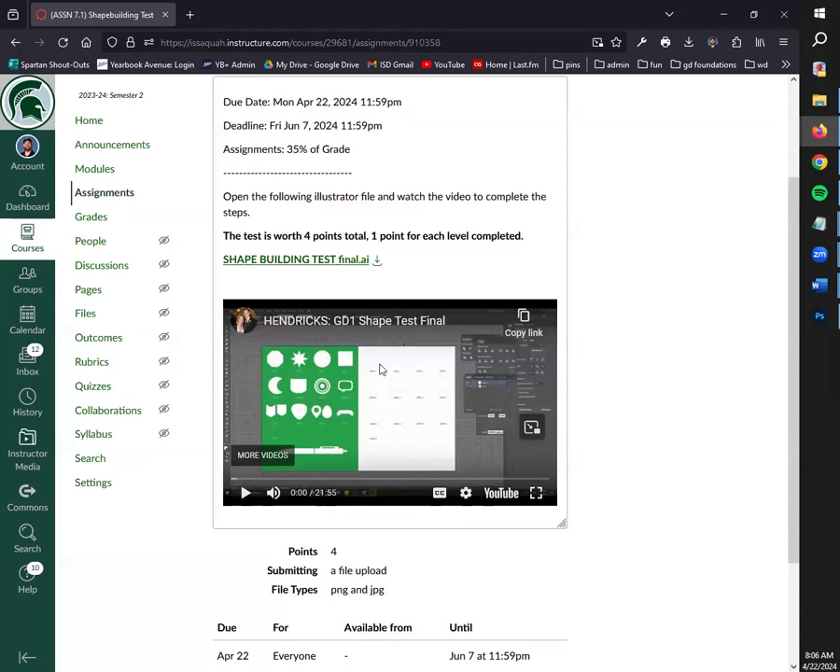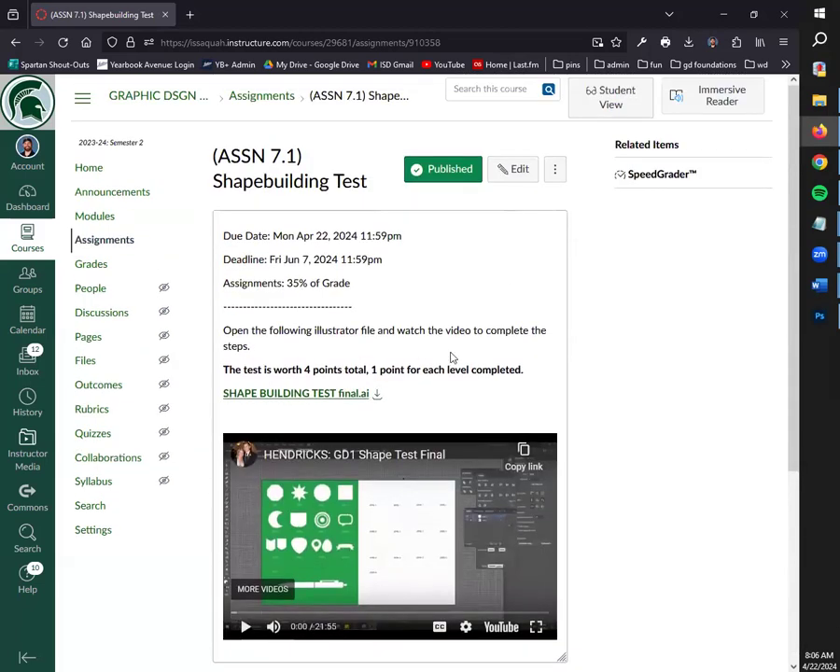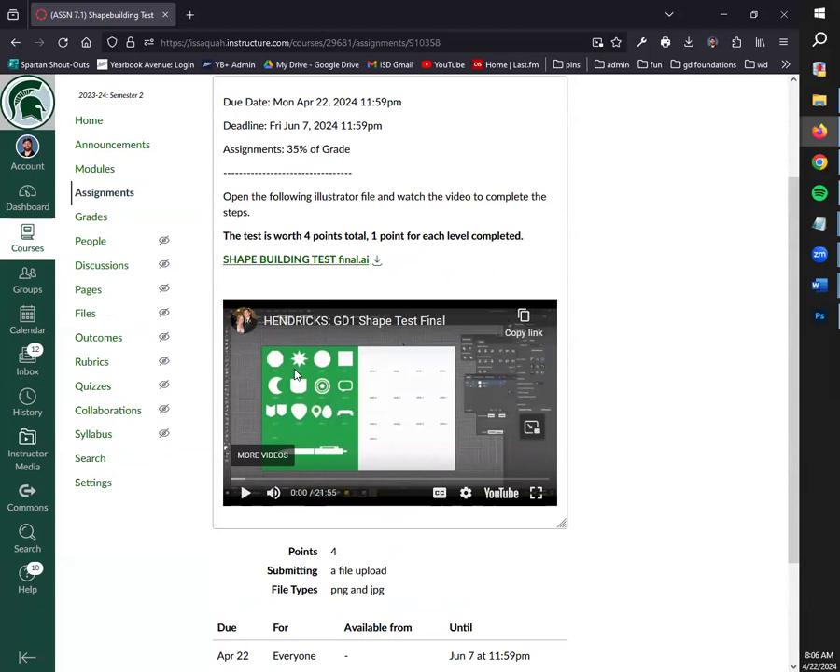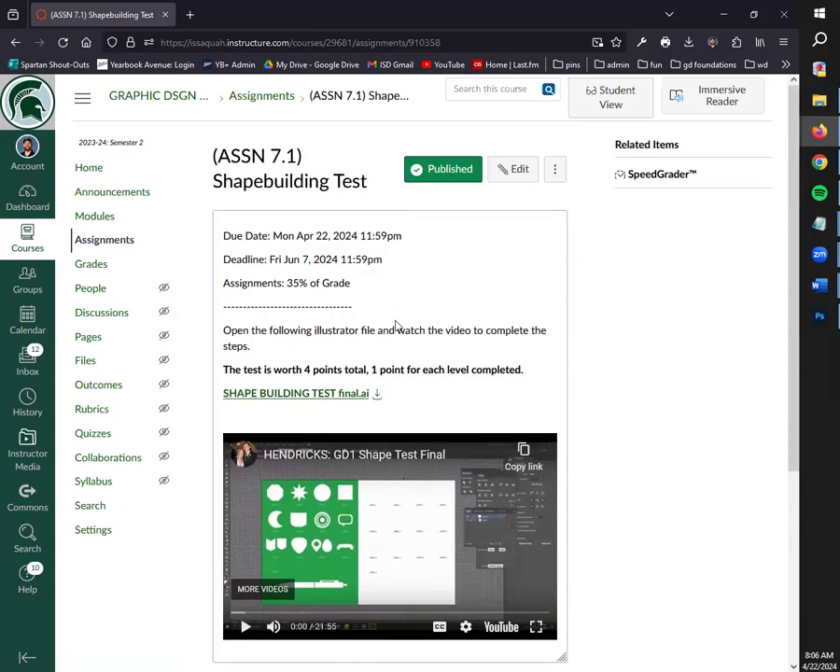But for each level that you complete, you can see on the worksheet, it has the shapes that you're trying to replicate and then a workspace for you to do it in. For each level you complete, you earn a point. And it is worth 4 points total in the assignments category. So just give this your best shot. It's a test in the sense that I want to see how you do. It's not a test in the sense that it's a project and you need to study. So let me publish this so you guys have access to it.